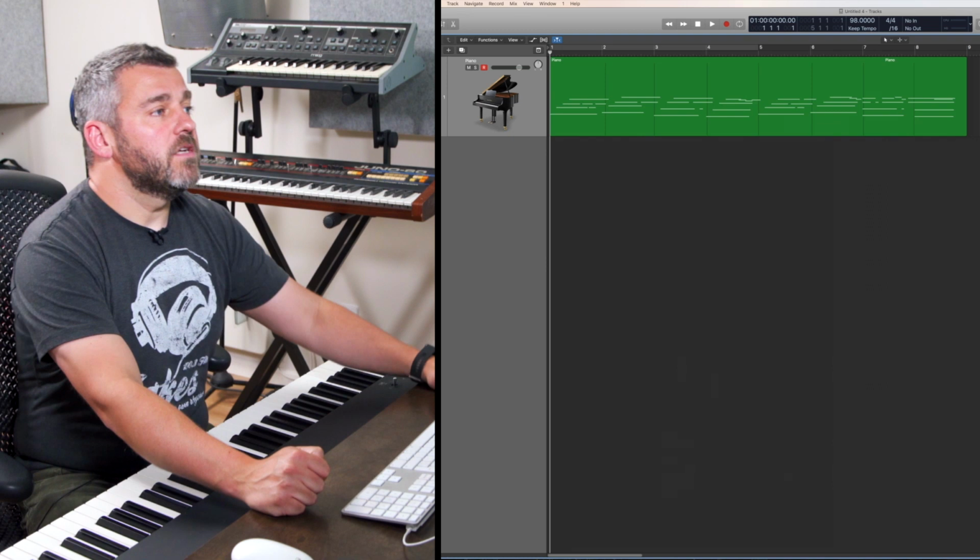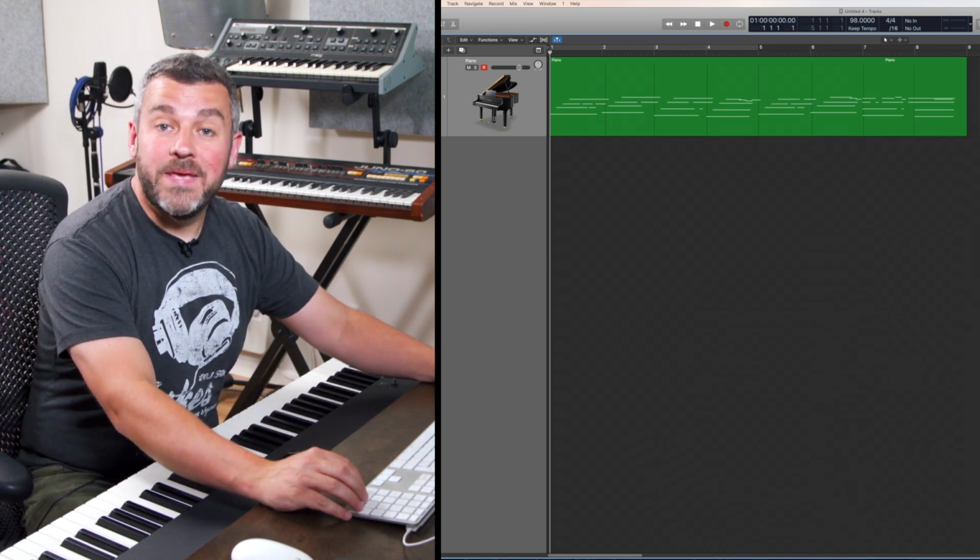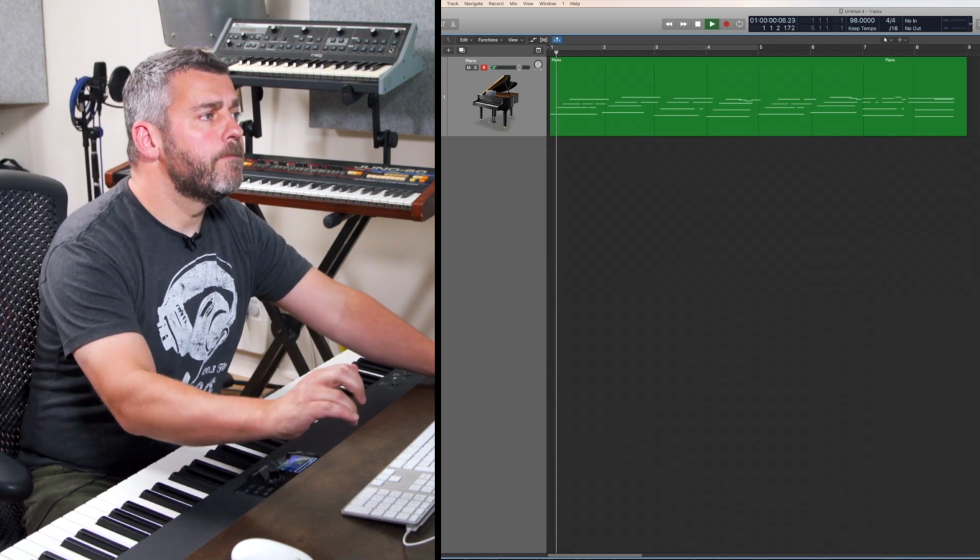I'm Jono Buchanan, and in this video we're going to be looking at Logic's drummer instrument to find out how we can add really intuitive drum performances to a track. So in this project I've got a basic 8-bar piano figure, and it sounds like this.